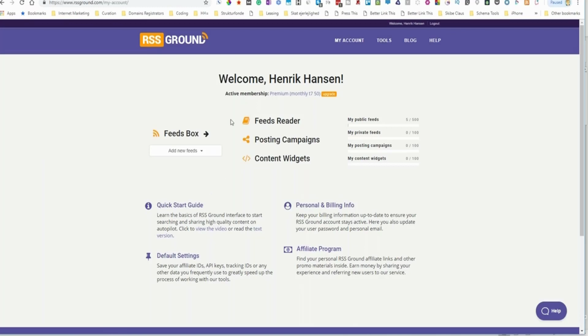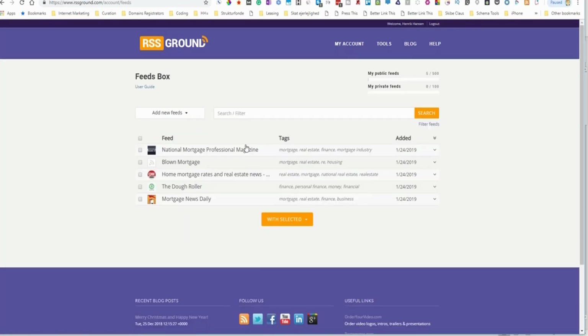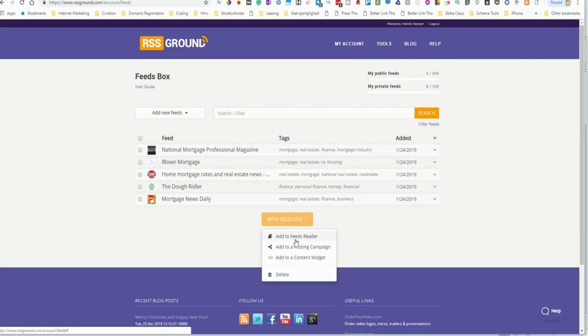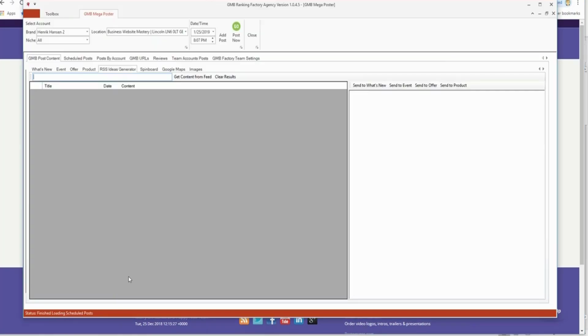It has a lot of feeders. You have a feeds inbox. The feeds inbox will give you the possibility to search for feeds and collect the feeds that you want. With the selected feeds, you can add them to a feed reader and grab that URL, and that URL you will stuff into the thing up here.